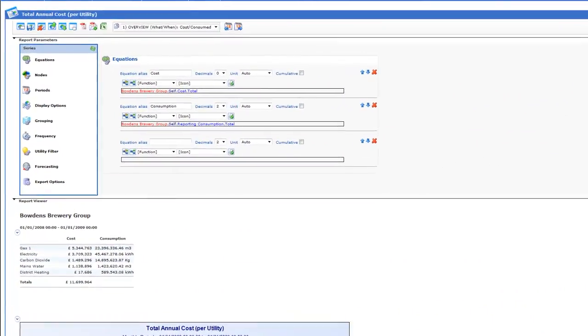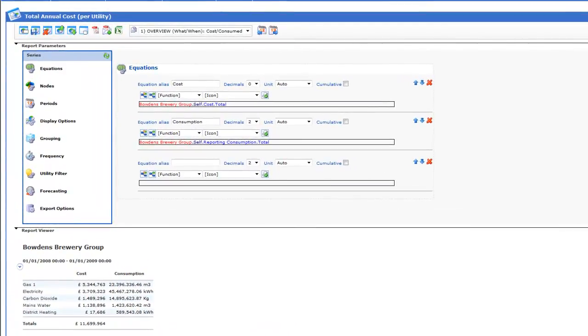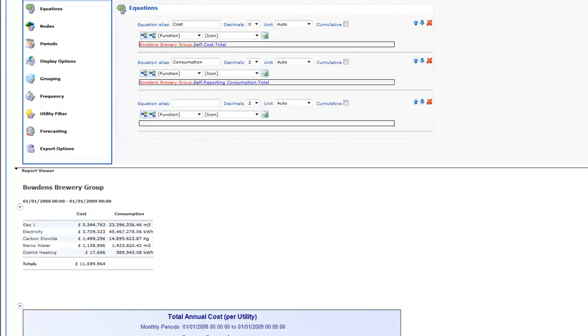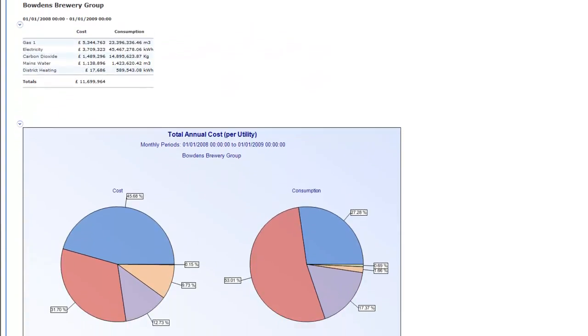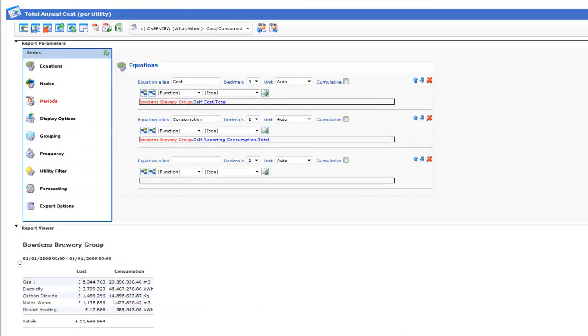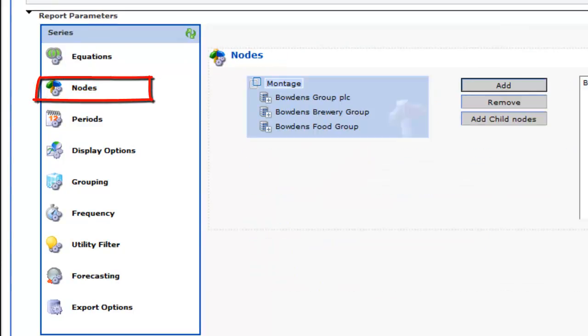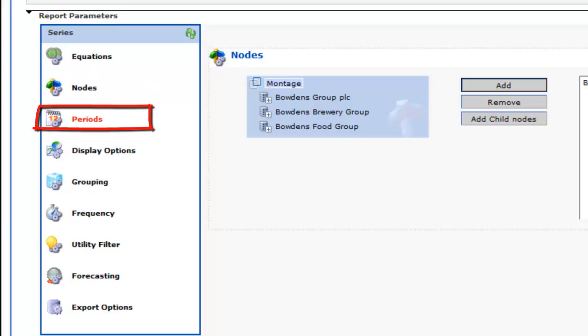Within Montage's reporting, we give you a lot of flexibility. We have seen how we can add equations which form columns in text reports or additional pies when it comes to pie charts. Selecting our nodes enables us to identify where within our hierarchy we are interested in including in our reports. Our periods are our start and end dates for the reports.